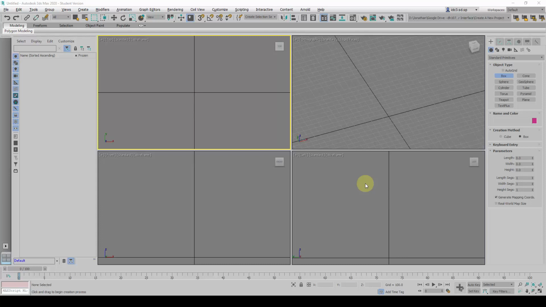In this video, I'd like to go through the part on objects creations. Let's go to the Create tab here and Geometry and Standard Primitives to create a few things. Very commonly we start off with using the box.